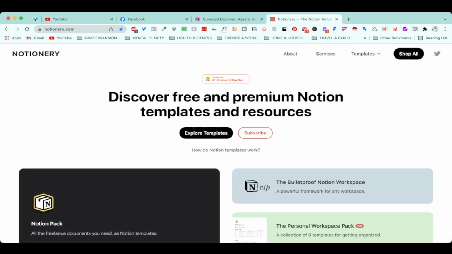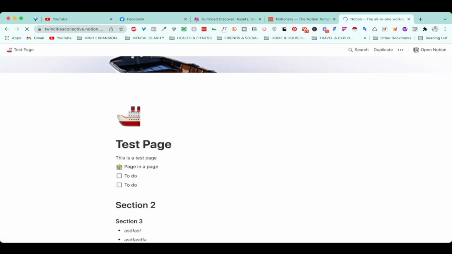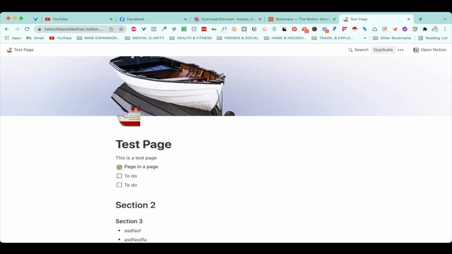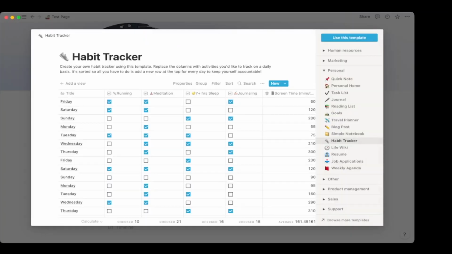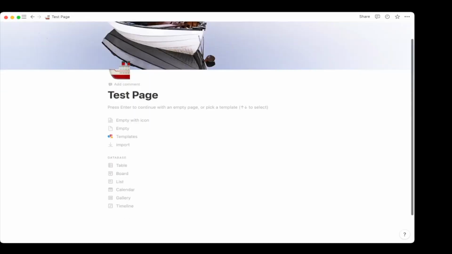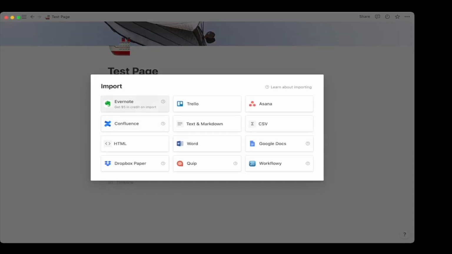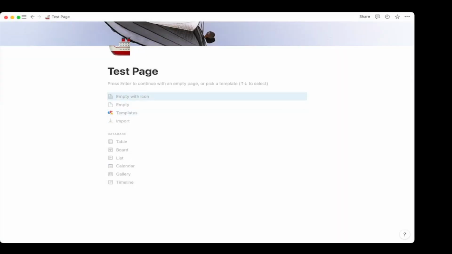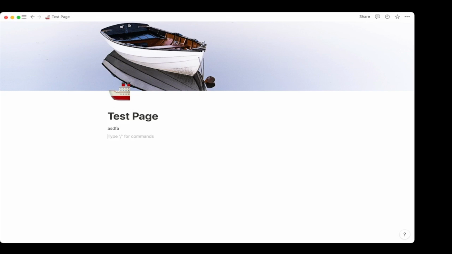So let me show you an example. If I share this to the web, you'll see there's a duplicate button here. You're just going to click that, and then it will log you into whichever account, and then it will duplicate that back into your account. Basically, you can do a bunch of different things in there. You can also import from other apps like Evernote, Trello, Asana. You can only do this when you're on this page and it has this option. If there's any text on here, you can't do that anymore. So you have to make sure it's a blank page if you want to import.